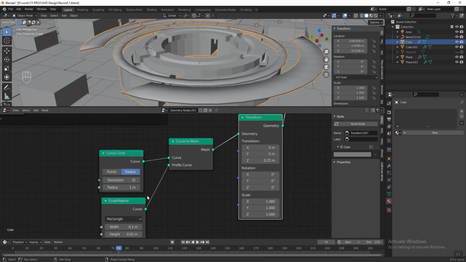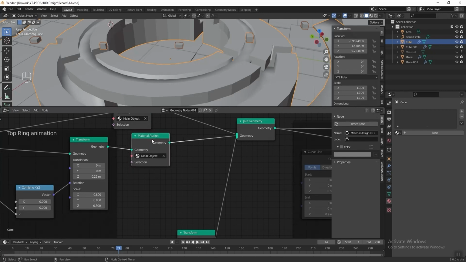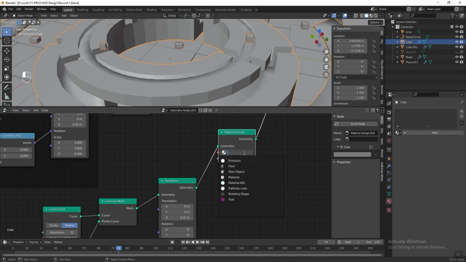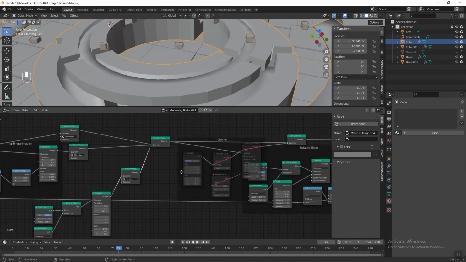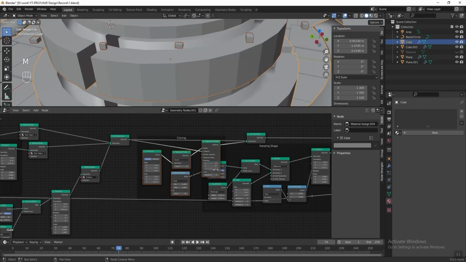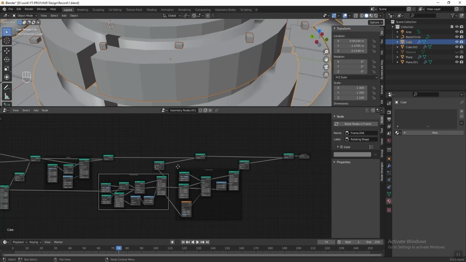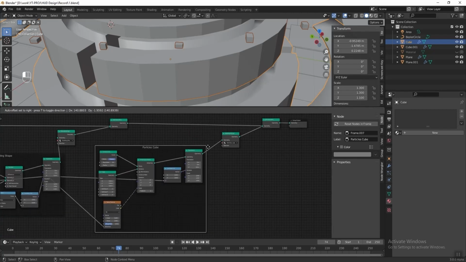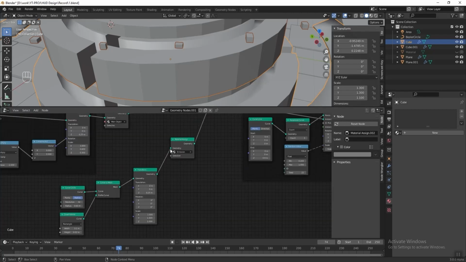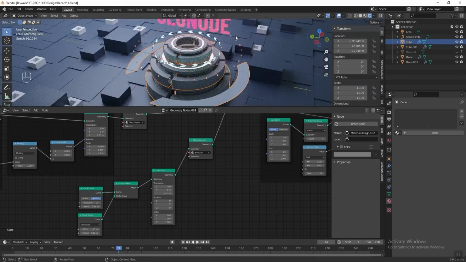Then change the radius of the curved circle to 0.65 and then duplicate this material assign node and put it here. Then select the emission material. Select all these nodes in the cloning part and press M again to unmute it. You can slightly move it, they are overlapping together. Turn on the render preview. Okay, now finally we have done the main object.